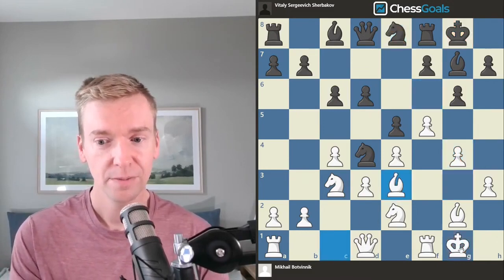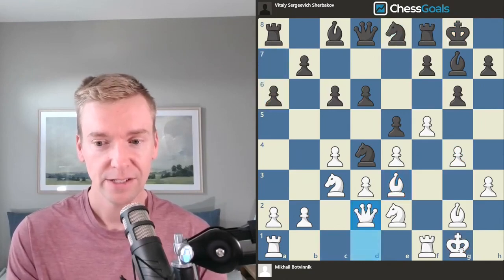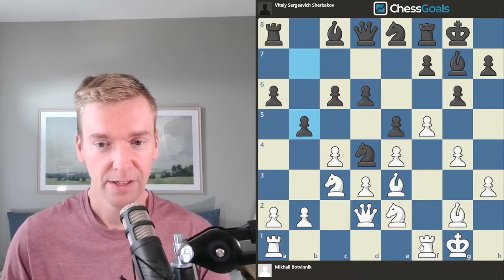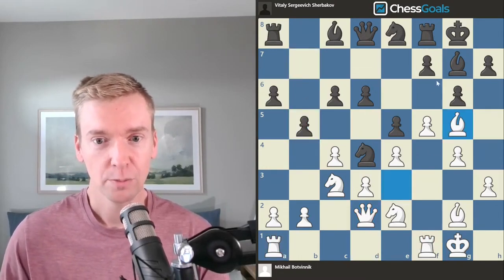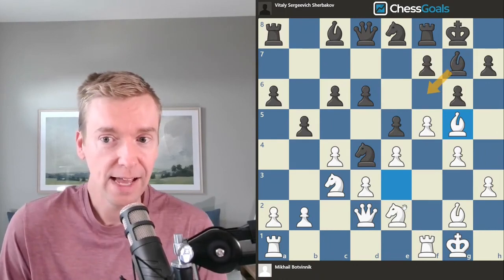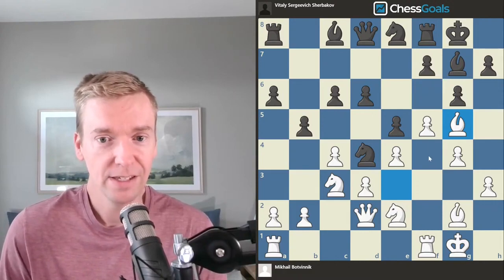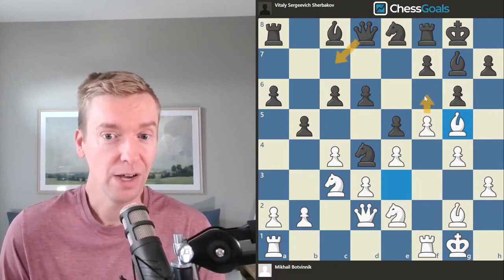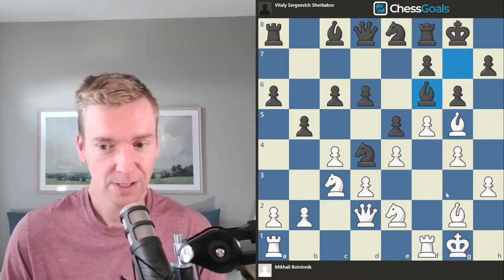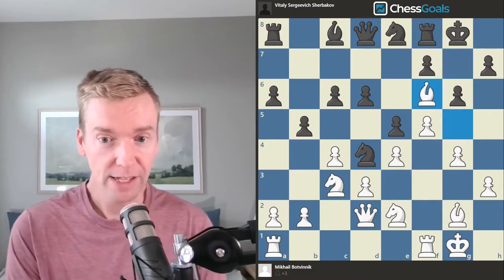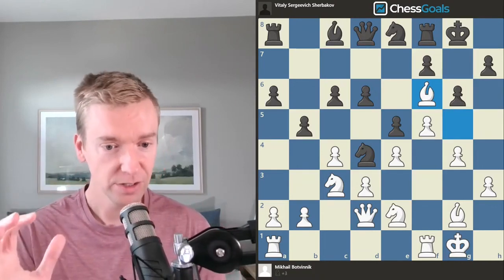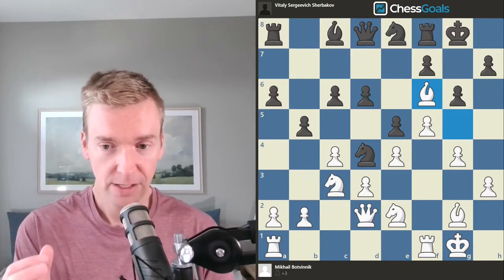Knight e8 played, bishop e3, a6, queen d2. So Botvinnik connects the rooks. Pawn to b5, bishop to g5, provoking bishop f6. And bishop f6 is the top move here, because otherwise, if the black queen moves away, this pawn might land on f6, and then black is in really rough shape. So bishop f6 played, and Botvinnik trades bishops.